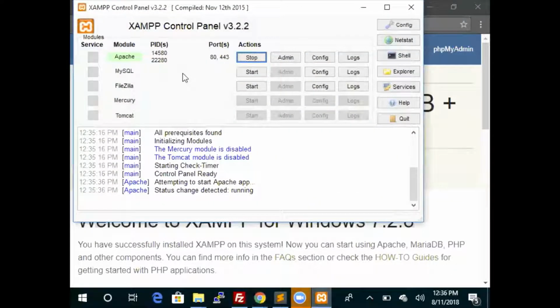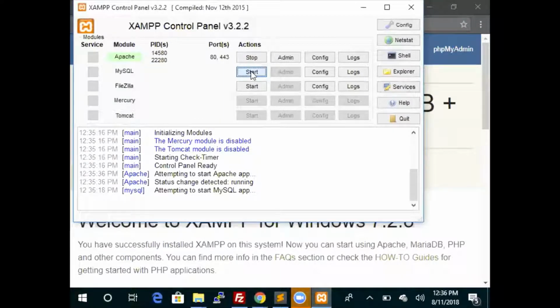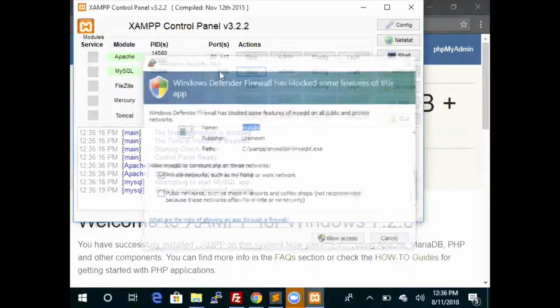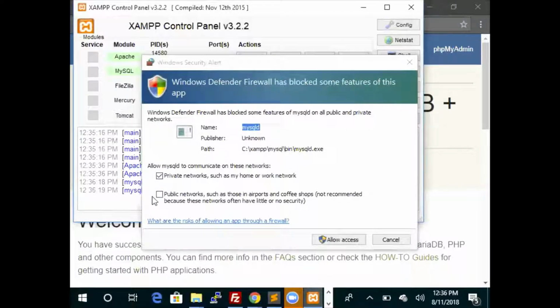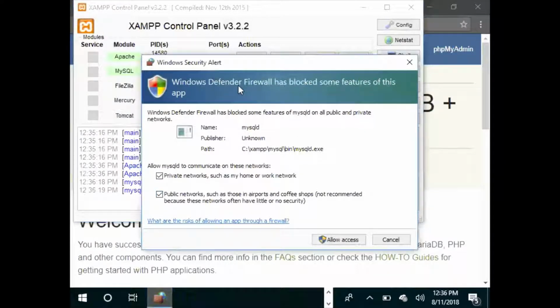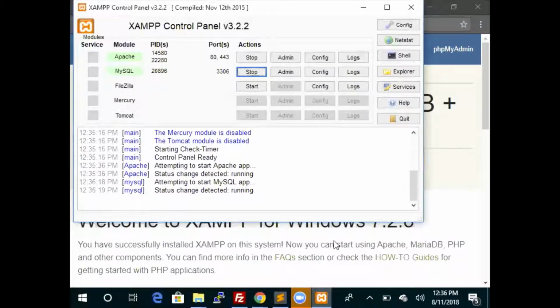Even though we will not be using the MySQL database in this tutorial, we will be using it in subsequent tutorials. So it's a good idea to just start it so that we can be prepared for the future. So for now, we have started the MySQL as well, which resulted in another Windows firewall alert, and we are giving it access as well. Now we have given access, we've got both the web server and the MySQL running.